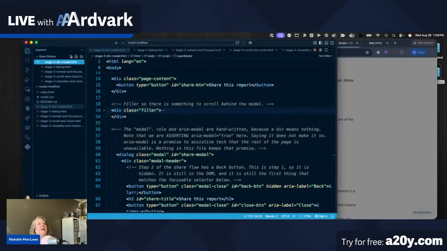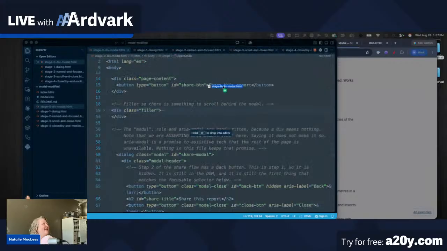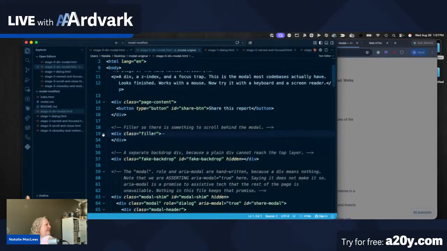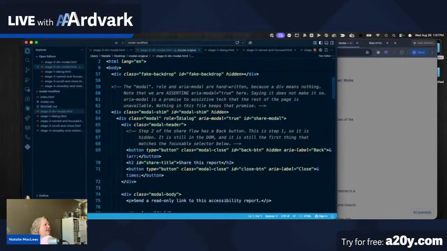So actually, let me go back. I saved the original. Let's take a look. I knew I would have to come back to this for some reason. Can I just drag this over here? All right, here's my original. Let's close up the filler. And here is my dialog built with a div, right?